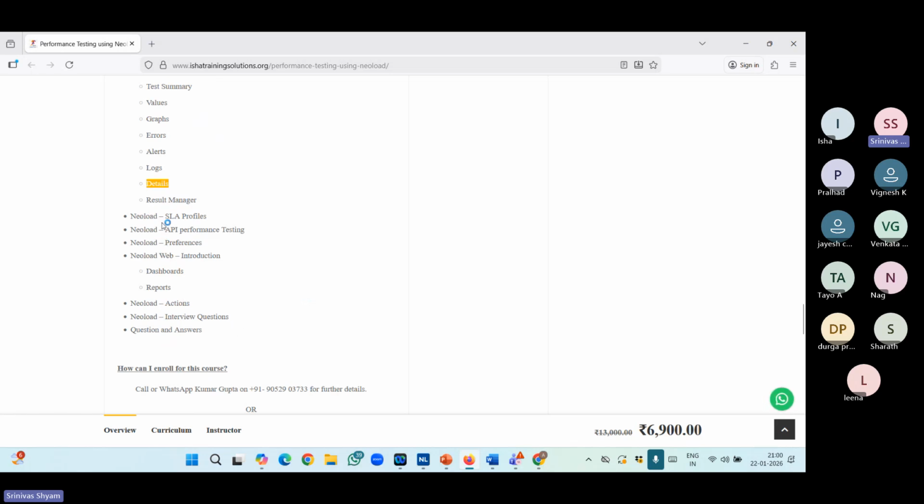At last we are going to check how we can create SLA profiles, and including the web protocol, we are also going to play around with API as well. By the end of these sessions, you will be ready with your NeoLoad web scripting and also NeoLoad API scripting, followed by interview questions and answers.